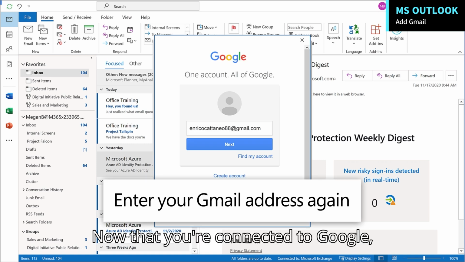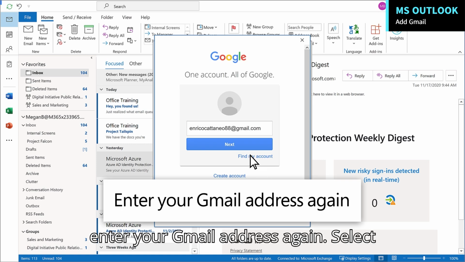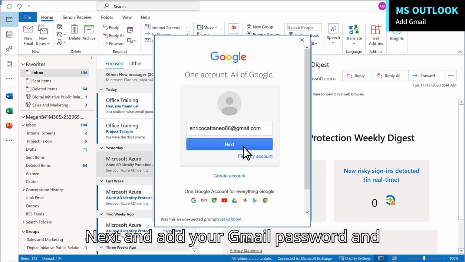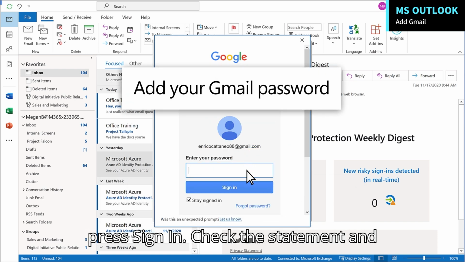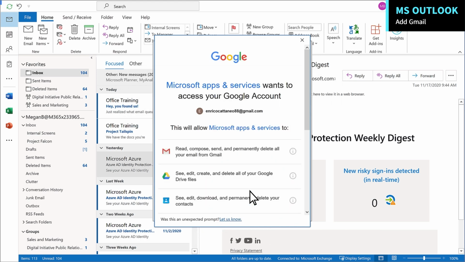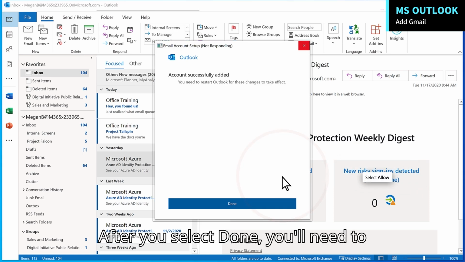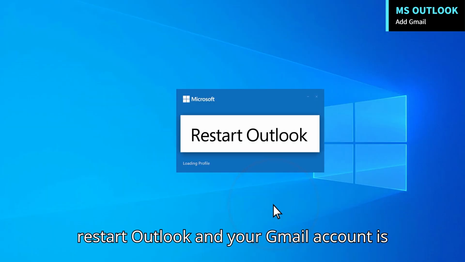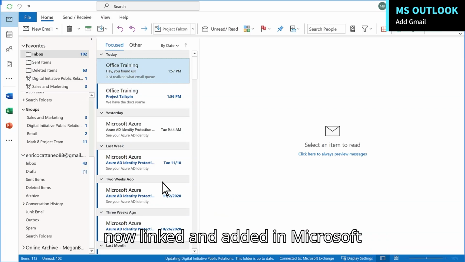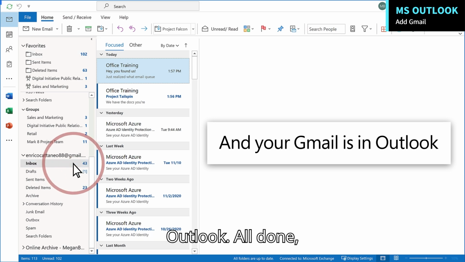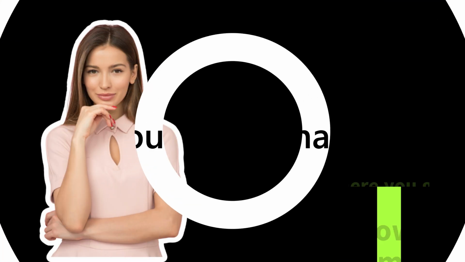Now that you're connected to Google, enter your Gmail address again. Select Next and add your Gmail password and press Sign in. Check the statement and select Allow. After you select Done, you'll need to restart Outlook and your Gmail account is now linked and added in Microsoft Outlook. All done. There you go.